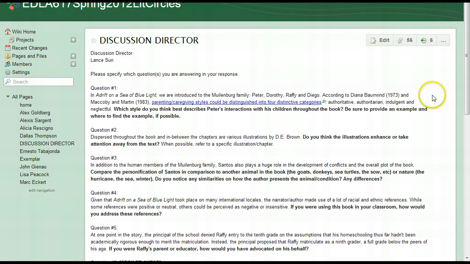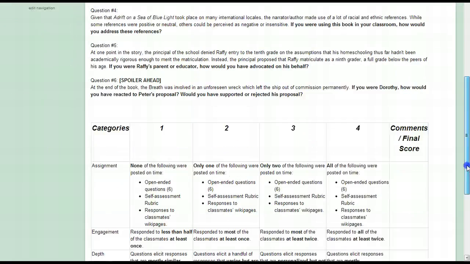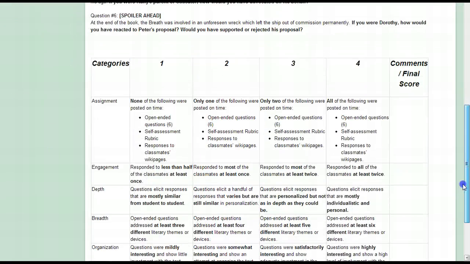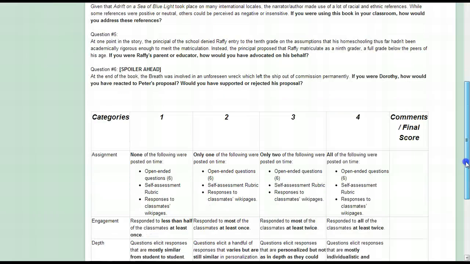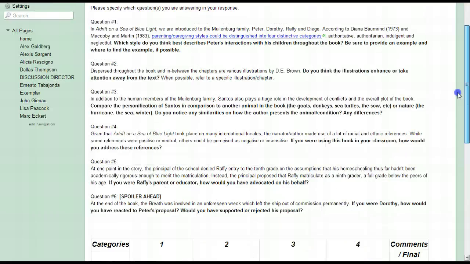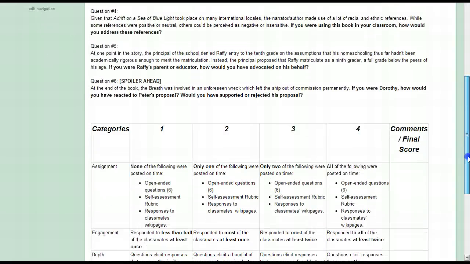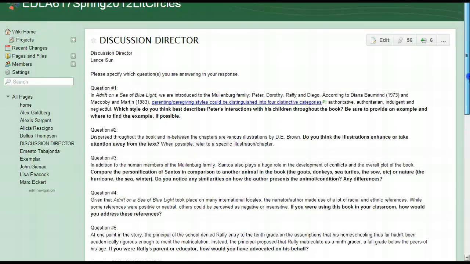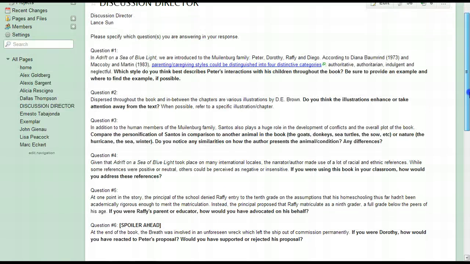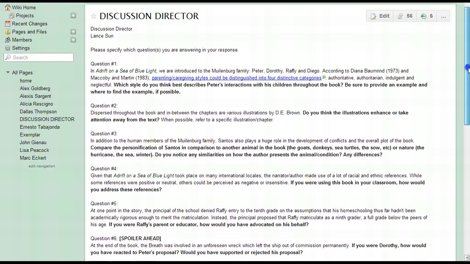That is your role. But you're also going to, as discussion director, have to create a rubric based on your work as a discussion director. Were you asking open-ended questions and all of that? Did you respond to your classmates? And because the discussion director is going to have to come up with 6 questions, and they have to be open-ended, and then you have to be the moderator. So you have to read what other people are posting, and your job is to then ask a further question or comment so that you're going to get a conversation going.